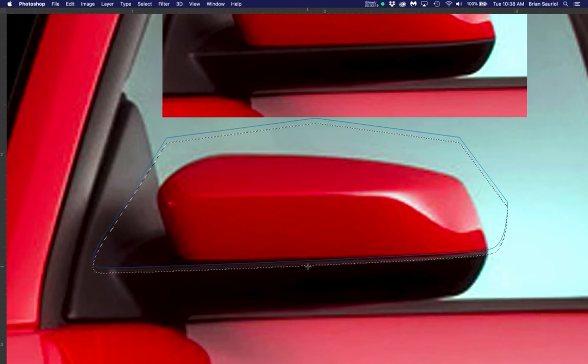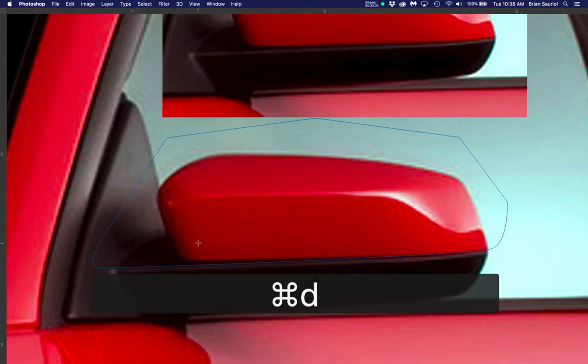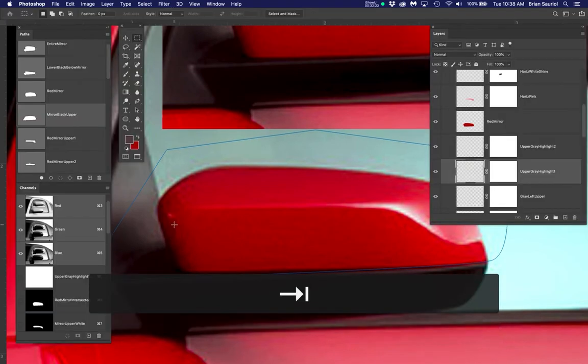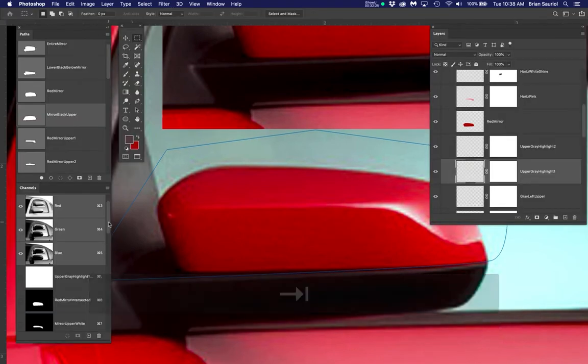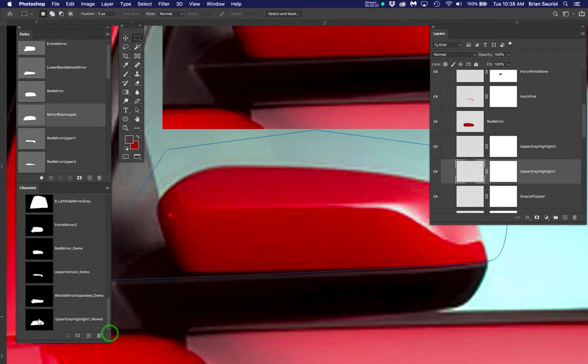So let me Command or Control D to turn everything off, hit the Tab key to put this back on, repeat our process. So I go down here and I Command or Control click that one to now have it be active. It's on the lower part. Now just follow me. It's not hard. It's confusing, but it's not hard.